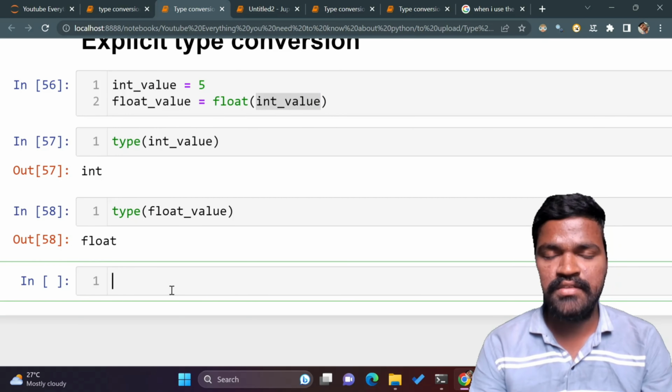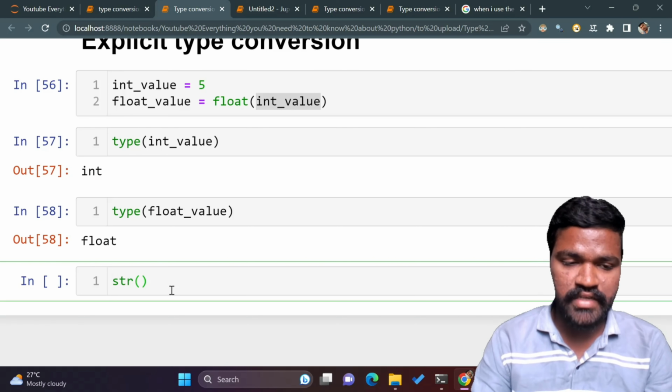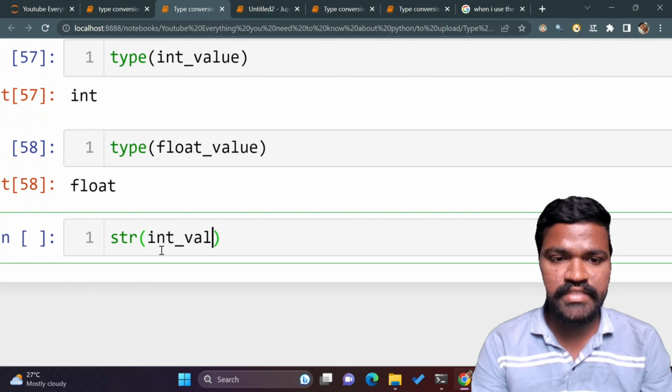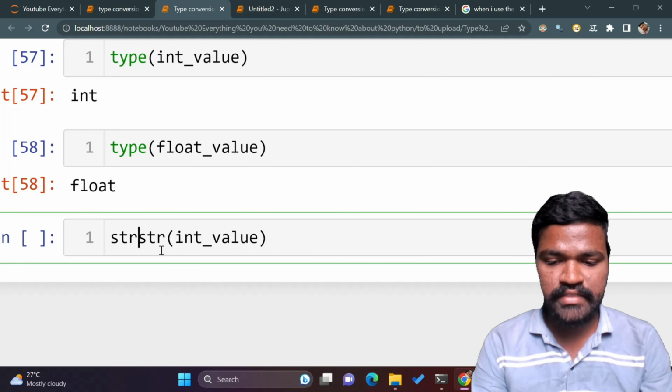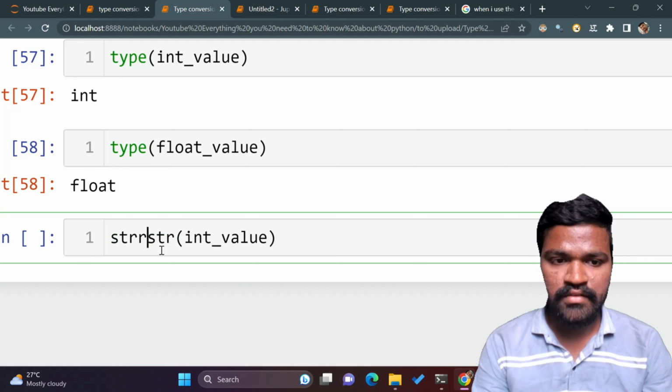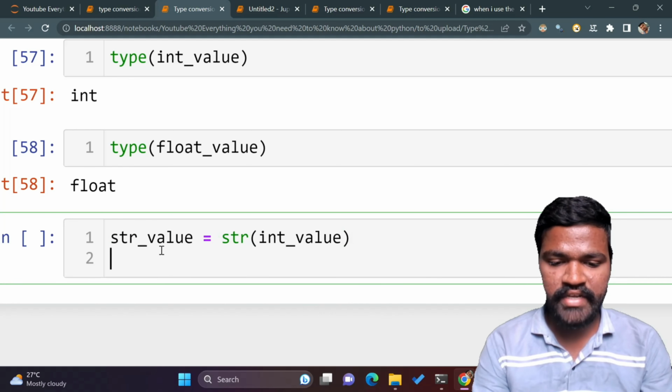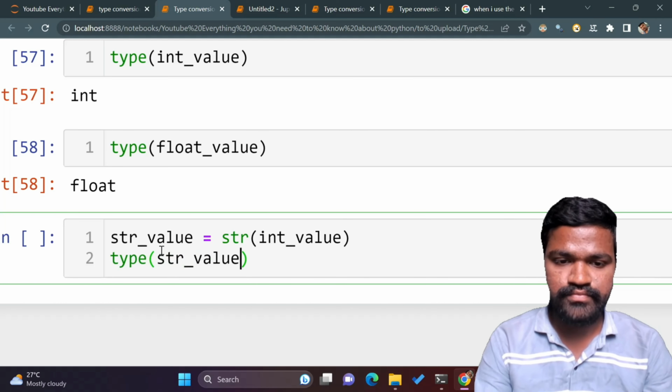How exactly does that work? Guess what? So you guessed it correct. I am using this str and I am passing the int value to this. So I am storing this str value. Let me check what exactly I have in my str value.